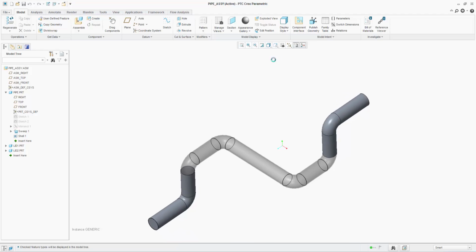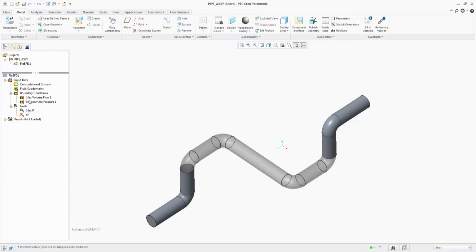In this first example, we'll be analyzing a vertically rising pipe built in Creo Parametric 3.0, as can be seen on the screen. On the FloEFD input data tree, we can see a flow rate at the bottom of the pipe of 150 CFM of water. The analysis objective is to understand the pressure drop of the system under these boundary conditions.